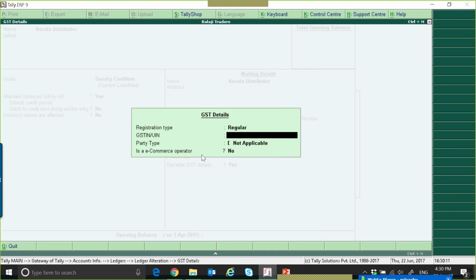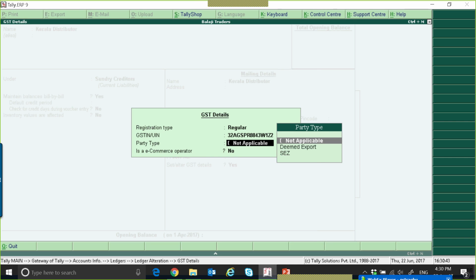So Kerala, I think it starts from 36. Let me check. It starts from 32. Okay, 32 is for Kerala. If the party belongs to deemed export or SEZ, that you have to capture here. The rate of tax is the same. However, when you export the GSTR report, the relevant box will capture this information.